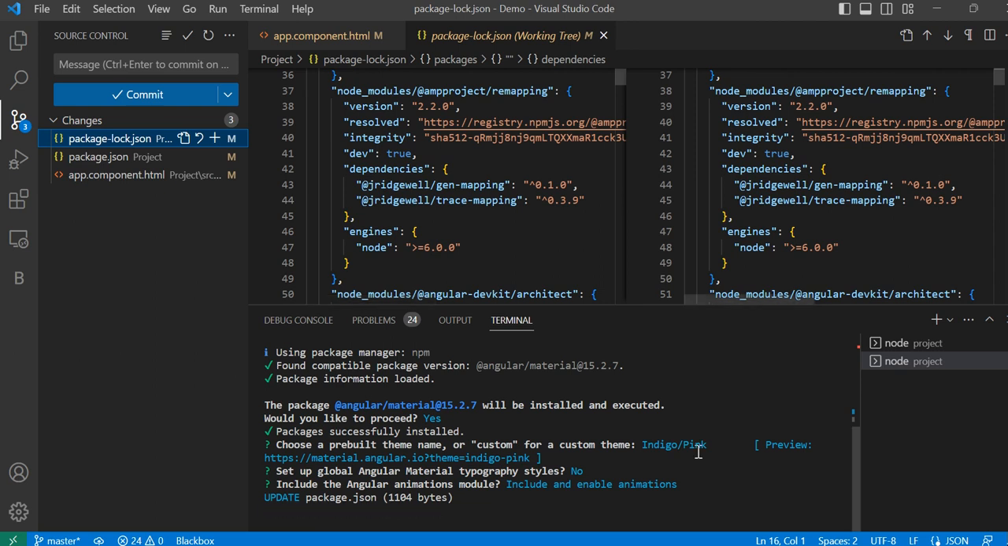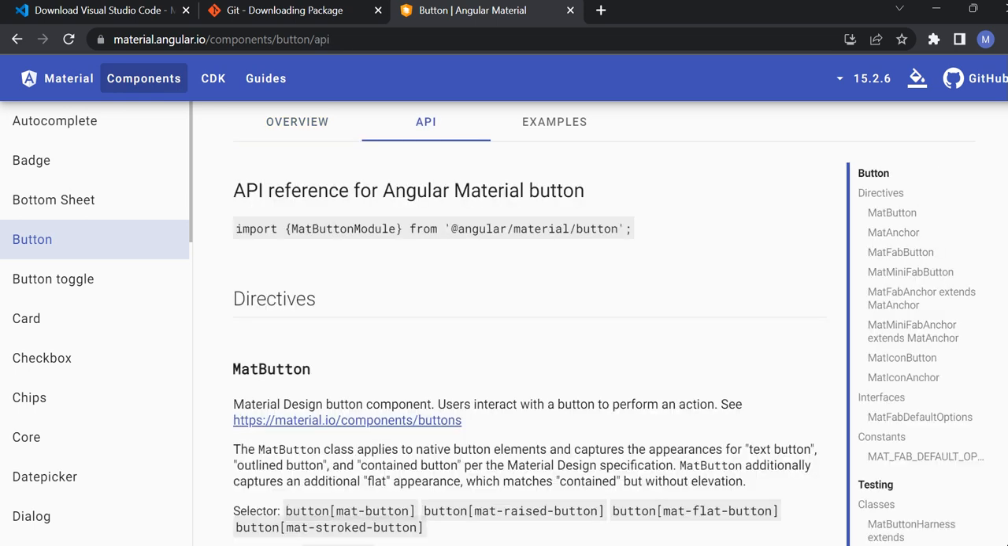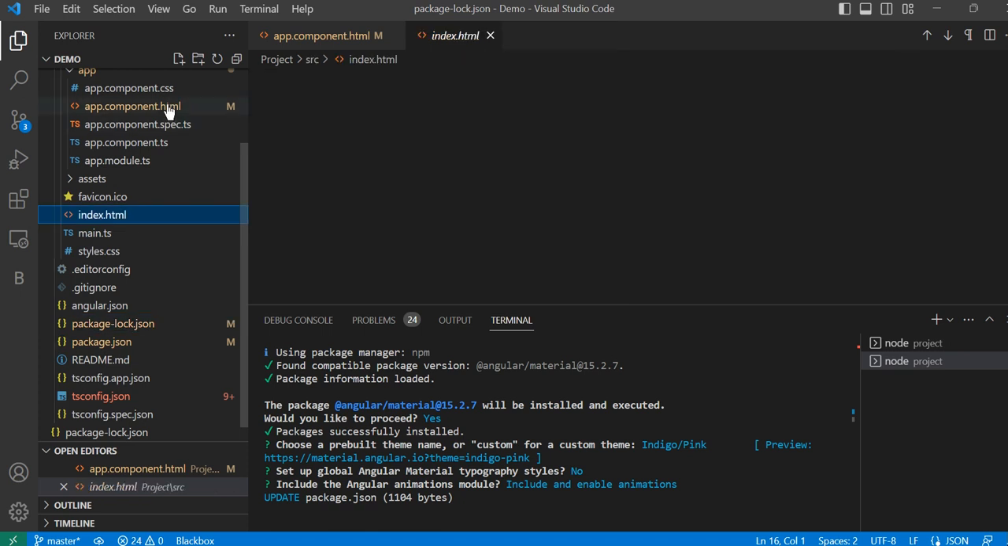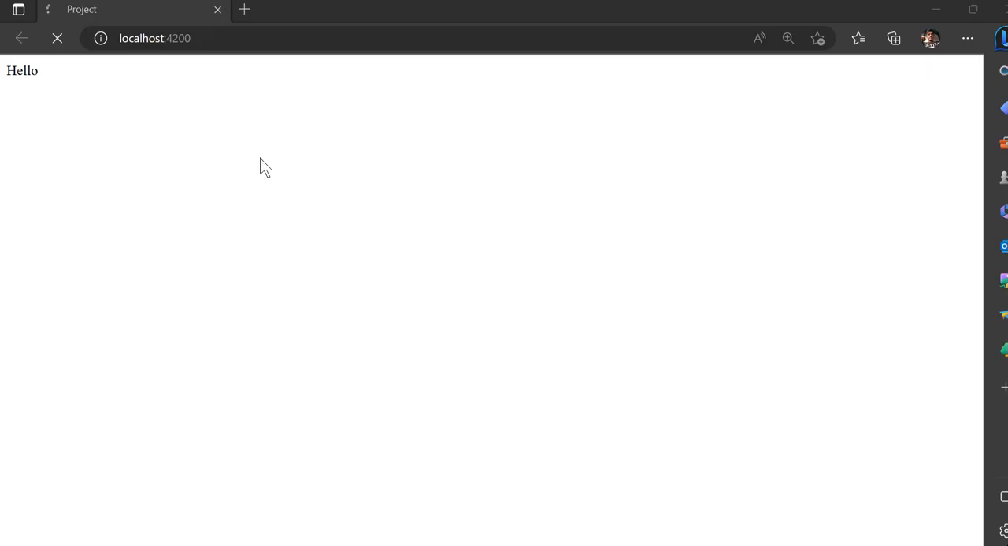After that completes, what I will show you, for example, if you want to use any Angular button, just wait a moment. I'll go to this HTML. I will add one button here. See here. So I'll put a click here. I'll go to the browser. You see the changes.